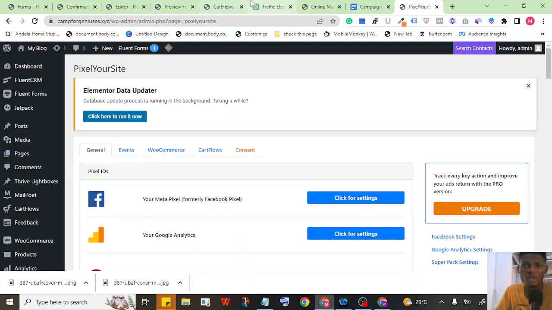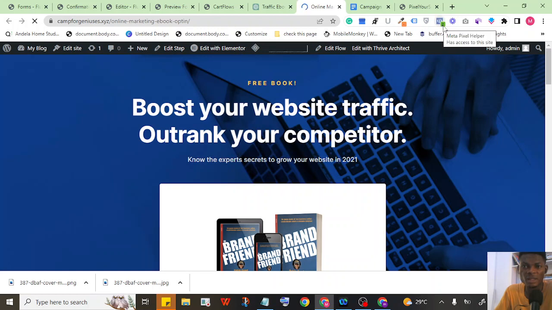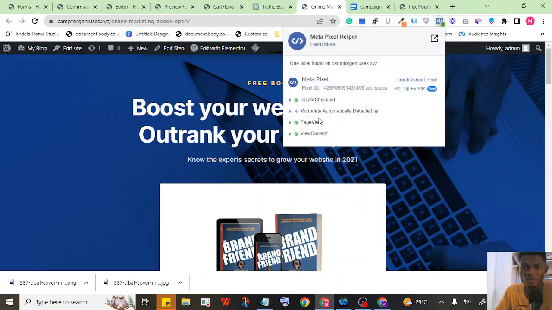Now, when I come back to this page, you will discover that my pixel helper is going to fire. Can you see? I have 2 here. There was nothing, now 3. So you see, my pixel is firing. Why? Because I have my pixel ID installed on my website. It was blank, but now it's firing. So I see that all of my pixels have started firing.